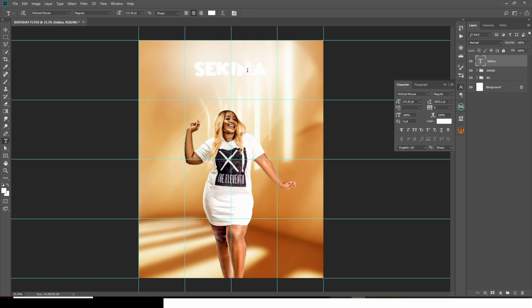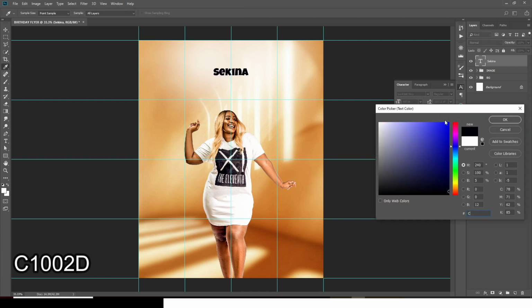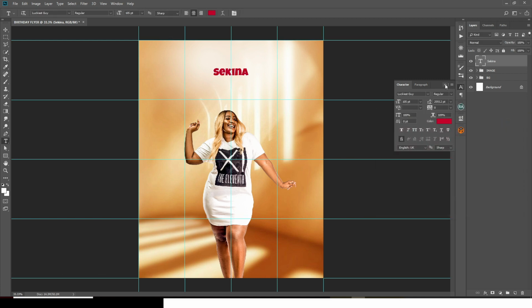Now guys, also remember we are using the font Luckiest Guy. Okay, and let's increase the size to 105. Okay, the tracking, let's do the tracking at 0, and then let's give it this color as well, C1002D. Now it's not red, it looks a little bit of wine and something like that.